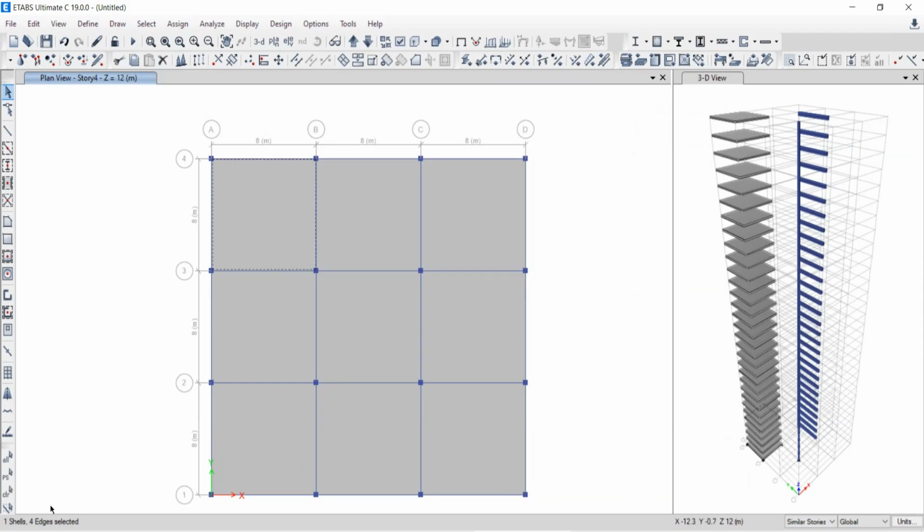What will happen? One shell is in selection. Actually, there is no pair, there is no similarity, there is no grouping like what we did in the last case. So that's why you have to check it.